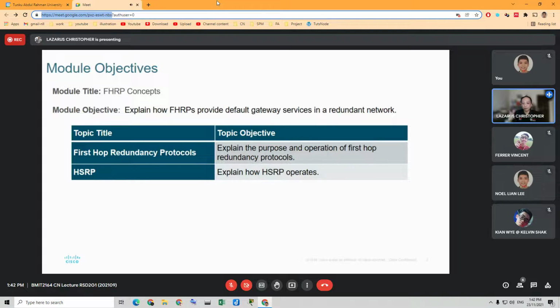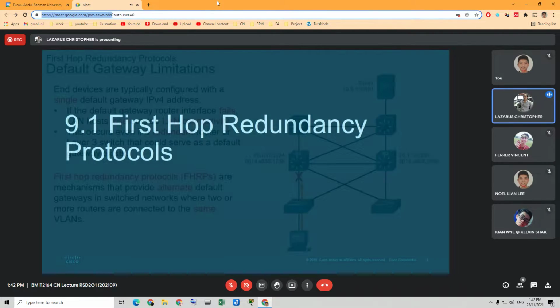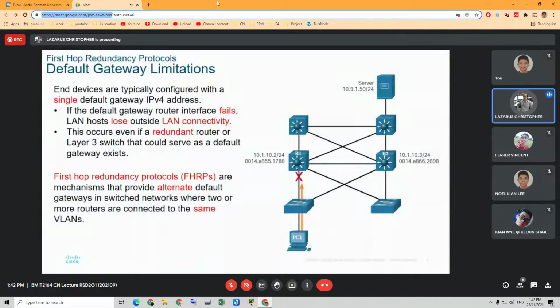So let's go to the first section, to explain what this first hop redundancy protocol is. Let's look at the concept. Before we see the solution, let's look at the problem. What is the problem?